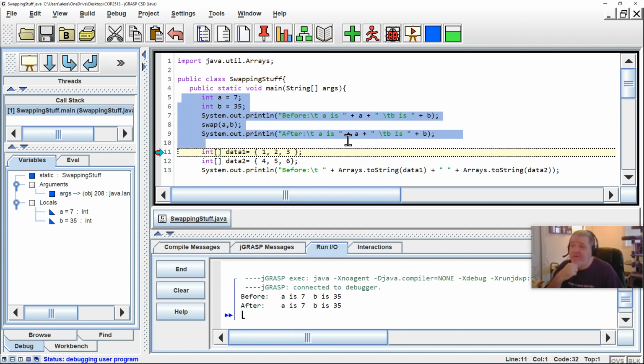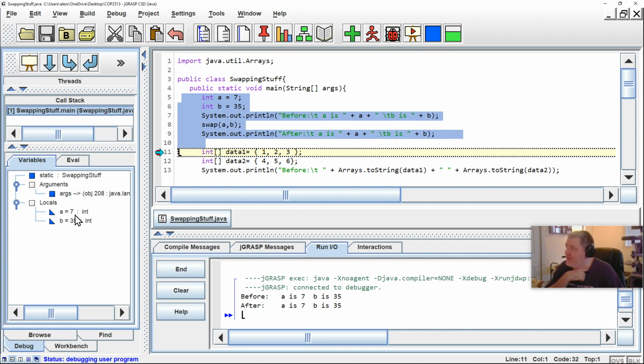Well, that's the point of the debugger, right? I don't want to necessarily stop at the beginning. I can if I want, but I might want to stop only when things are getting interesting. For example, here, line 11. So my local variables right now are A, which is 7, B, which is 35. So this shows me, on the call stack, the program's execution stack, the activation record of the main. This is everything in the activation record of the main method.